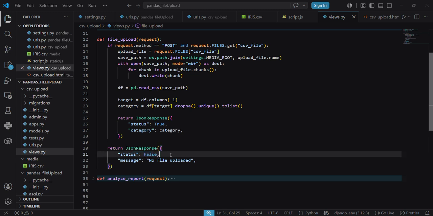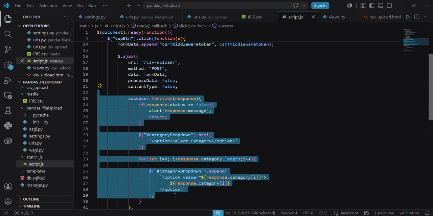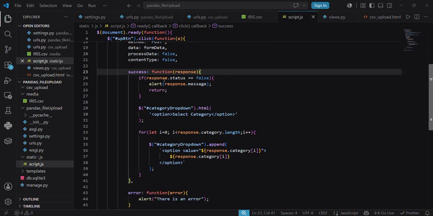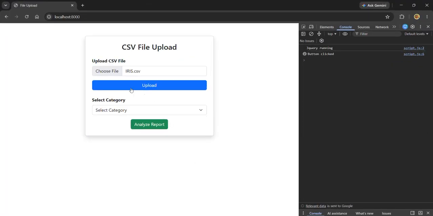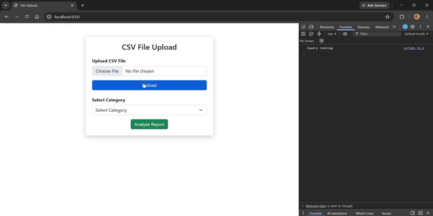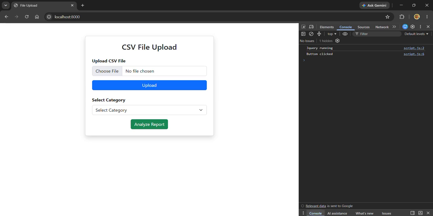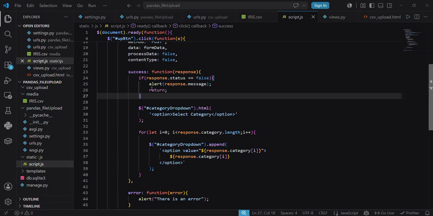Now we will go for the script. The success part is basically responsible for receiving the response sent by the views. I am accessing response.status. Response holds the response data sent by the views. If the response status equals false, then an alert message will come: no data given. I am showing you: if I reload, no file is chosen, and if I go for upload, you will see the alert coming, no file uploaded. Then return, and the function will be stopped.